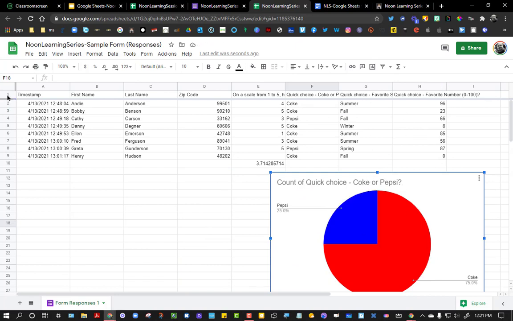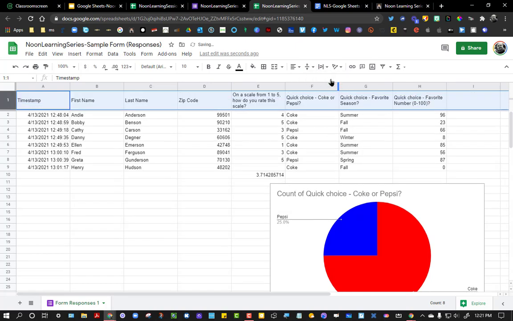Let me go ahead and format this up here so I can show you the wrapping function. Hard to see what all that is. Let's go ahead and put that in the middle and wrap it. Now I can see all of my text at the same time.